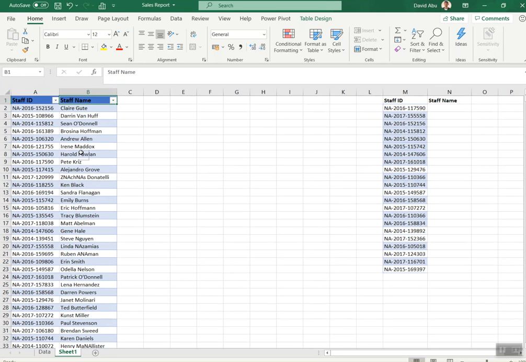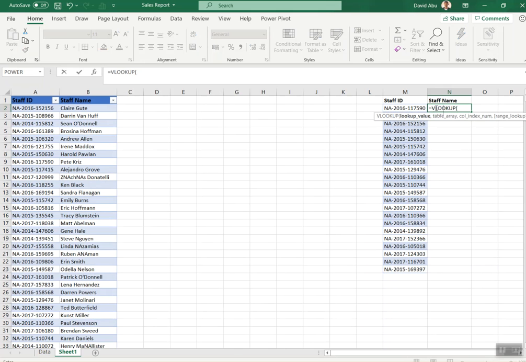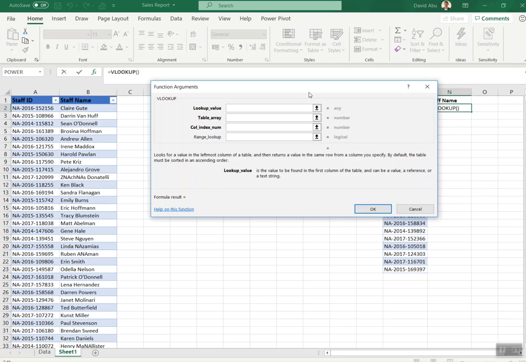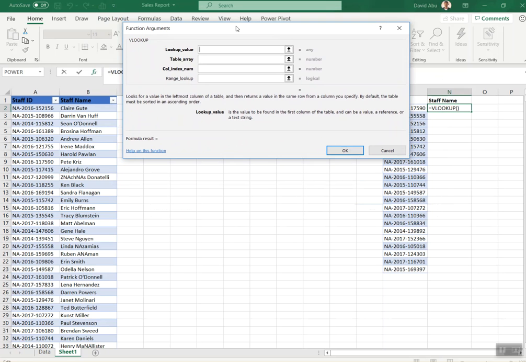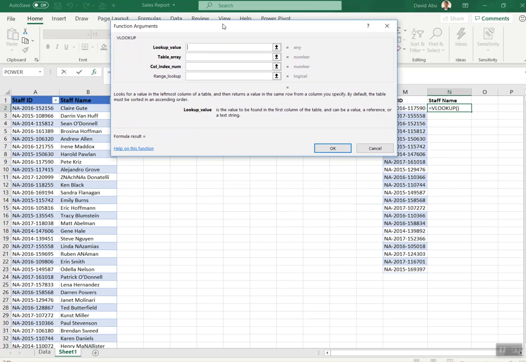So that is one way to do it. Then you come here to the empty staff name to activate your VLookUp. You write equals VLookUp, tab key. Then you do your Control A. Now when you do Control A, you need to know what to put. There are 4 questions that VLookUp is asking you: your lookup value, your table array, your column index number, and your range lookup.